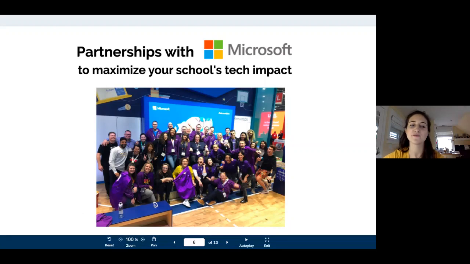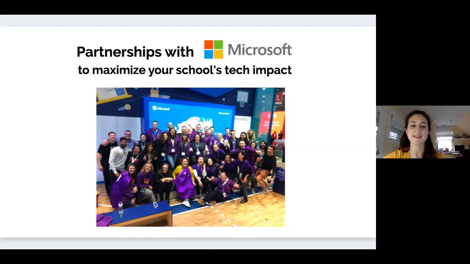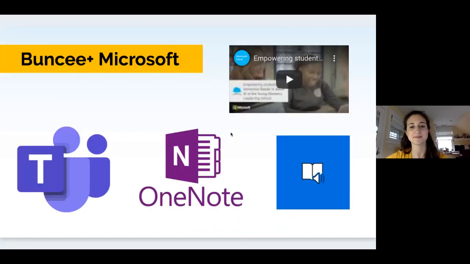So this is a photo of some of the Buncee team at BET with some of the Microsoft team, and we do have a number of Microsoft integrations as well. And just as a side note, it was awesome to hang out with the Microsoft team at BET and be at the booth and connect with the developers that helped us to integrate these tools into Buncee.